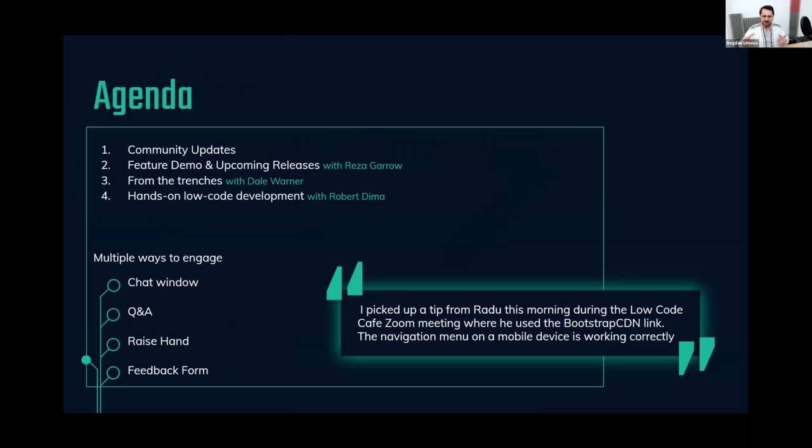We have the same agenda pretty much every week where I will give you some updates on what happens with our company and with the community. And then we'll get more into the product with Reza, our head of product, that will show us some features and also give us some timelines about what's coming and when. And then we'll have this hands-on part from the trenches with Del Warner, our head of support. He's learning a lot of things from our community on the support channel that are useful to a broader audience. So we'll learn out of that. And finally, we have the biggest chunk, which is the hands-on development.